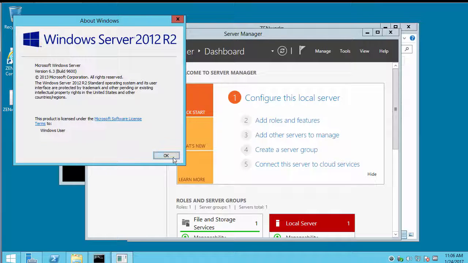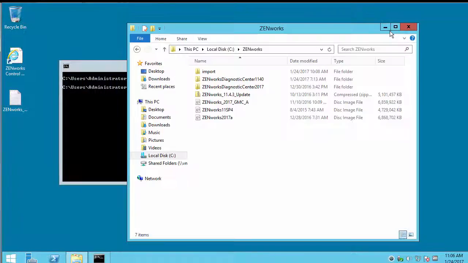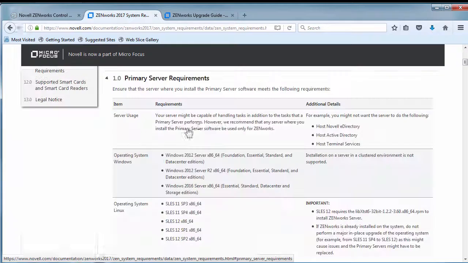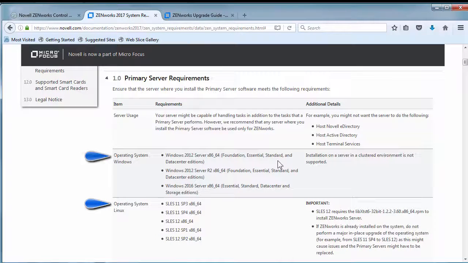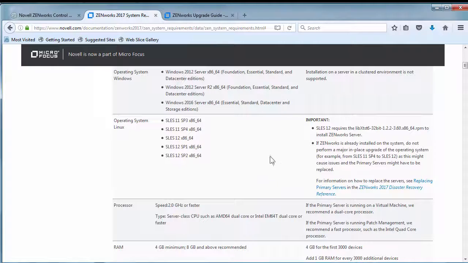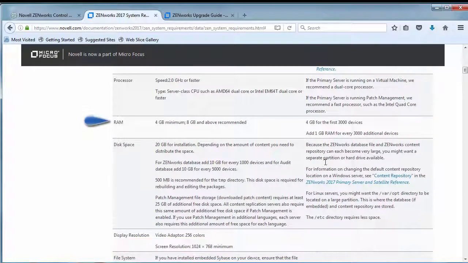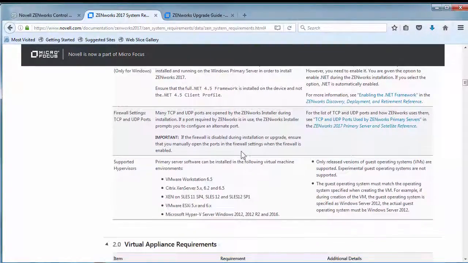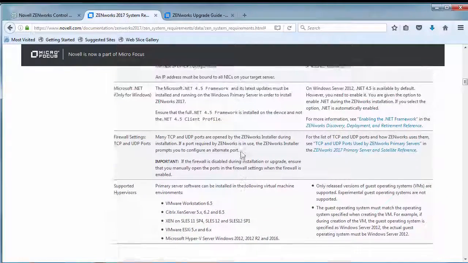Now let's look at our ZENworks environment. We can check the documentation for our system requirements for primary servers. If we had a SLES 12, we'd have to make sure we have this particular RPM installed prior to the upgrade. 4 GB is minimum, 8 GB recommended for RAM. We currently have 4 on both of those primary servers. .NET is installed, firewall settings turned off.